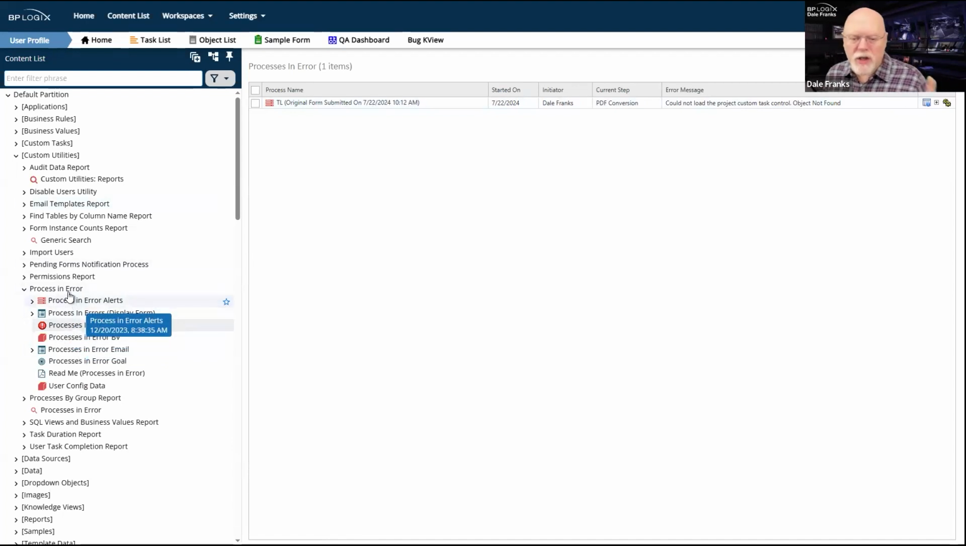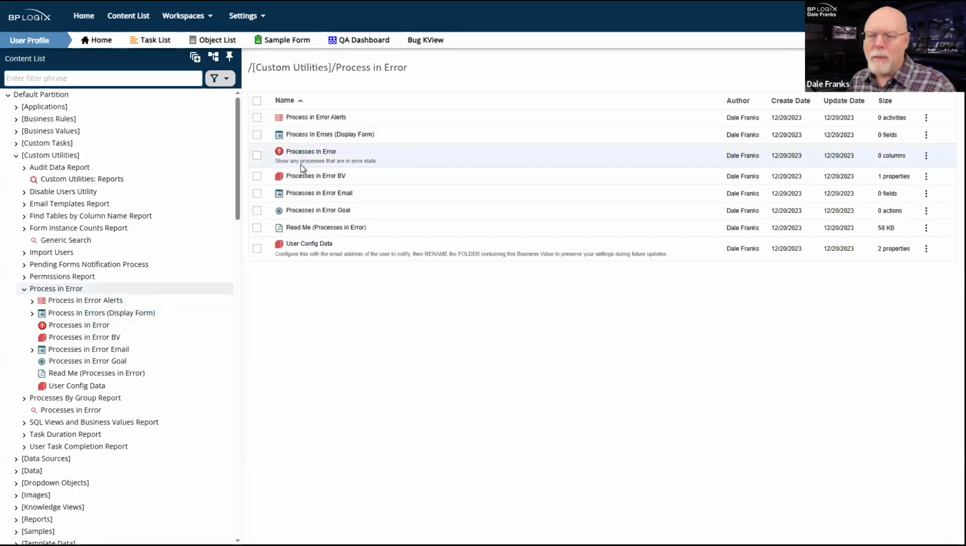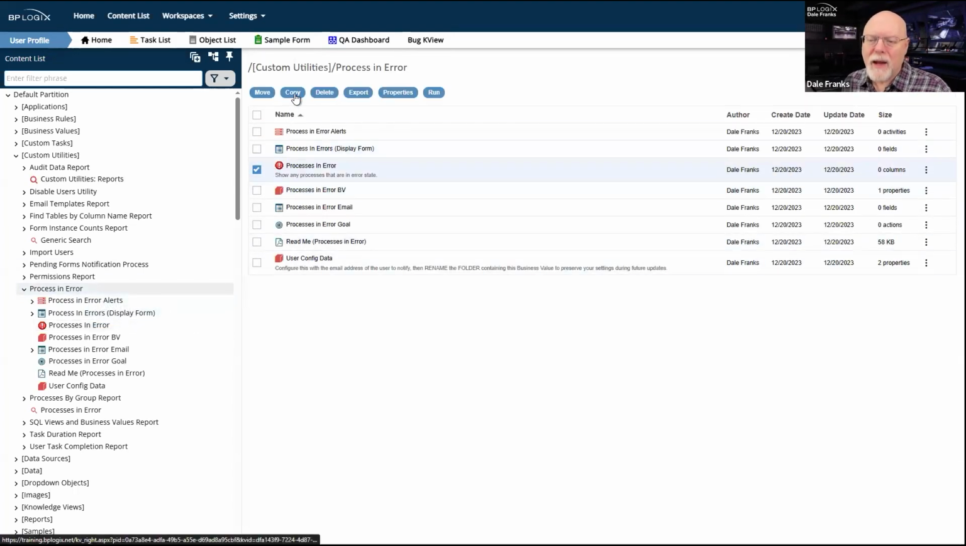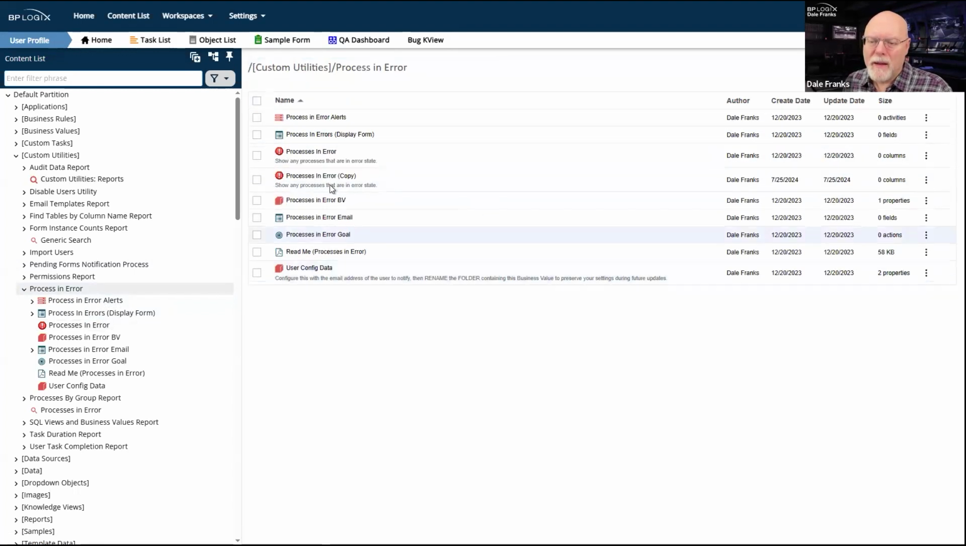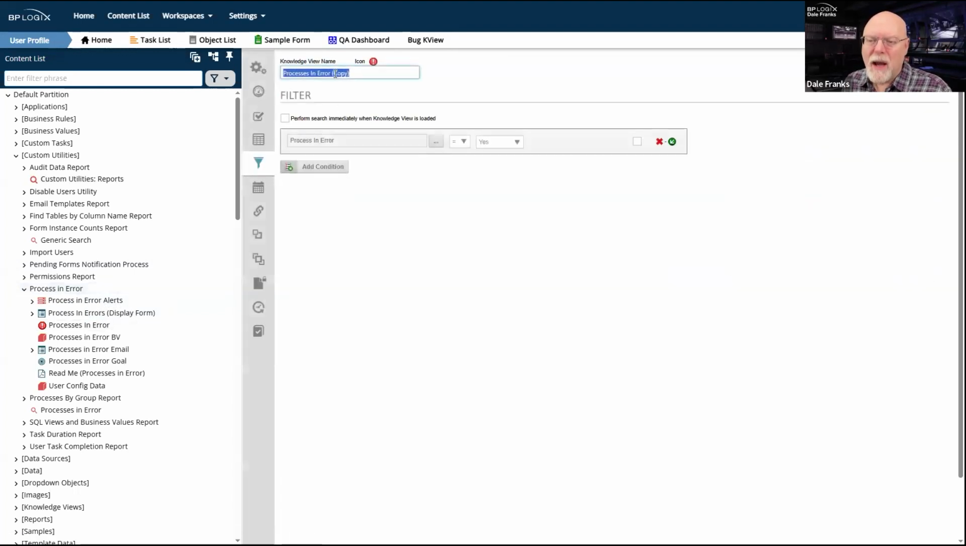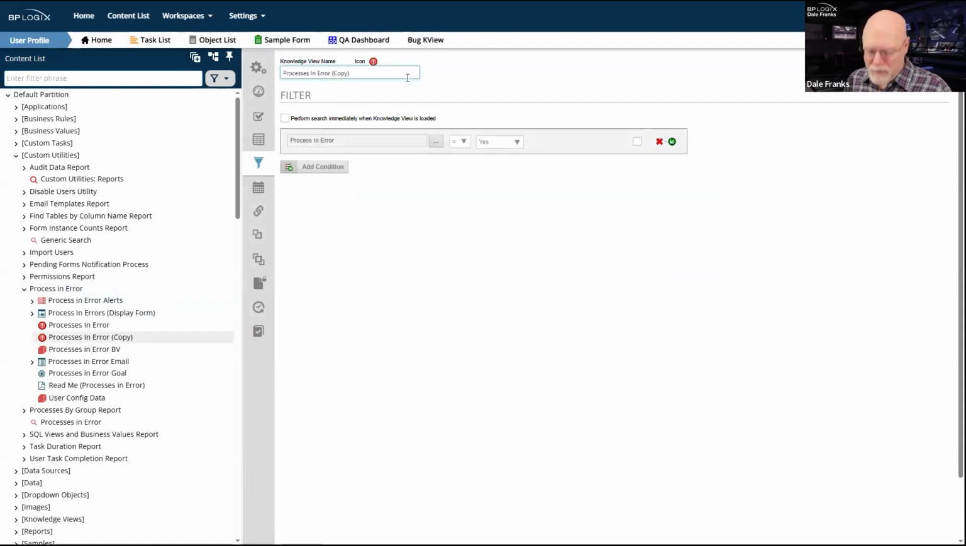Now, I don't want to change this default version on this particular machine because I do want to keep it in its original state because who knows, sometime in the future, I might talk about this again and I'm going to want to look at this in situ the way that we provide it to you. So what I think I'm going to do is copy this processes in error knowledge view and rename it. When I copy it, it gives it the name copy anyway, which is fine. But I think I want to rename this Dale's copy so that it's my copy. The processes in error knowledge view, by the way, is super easy to create.